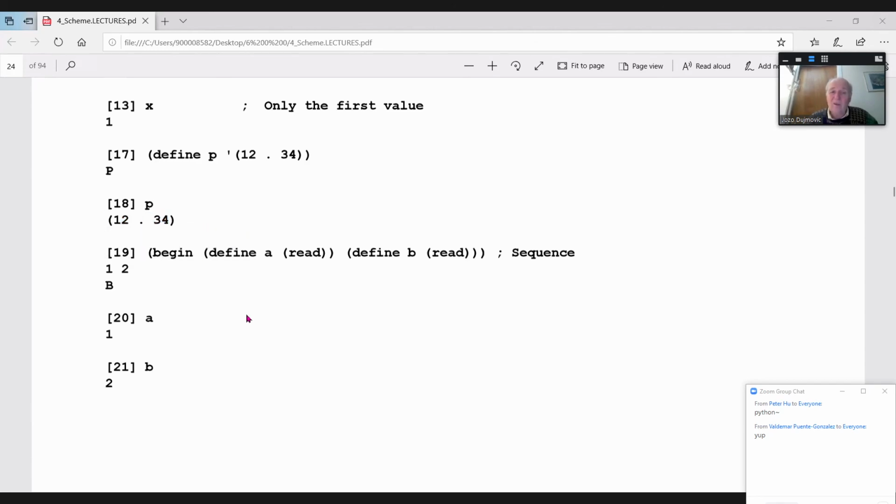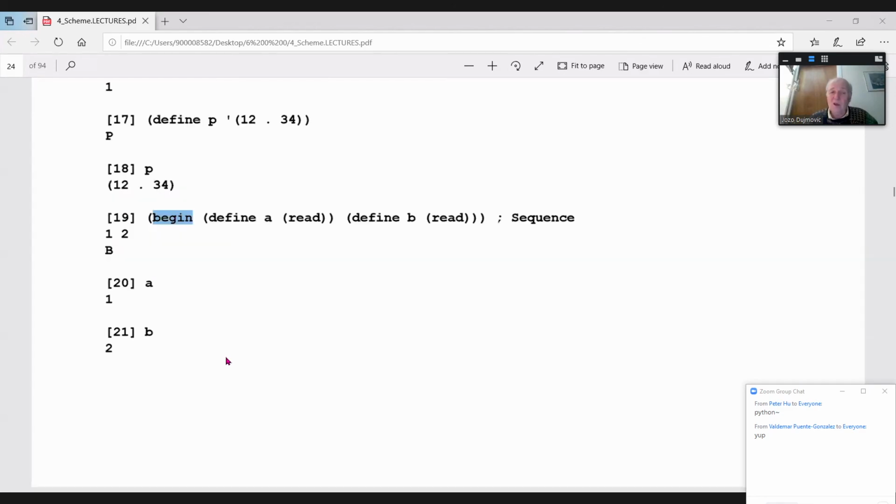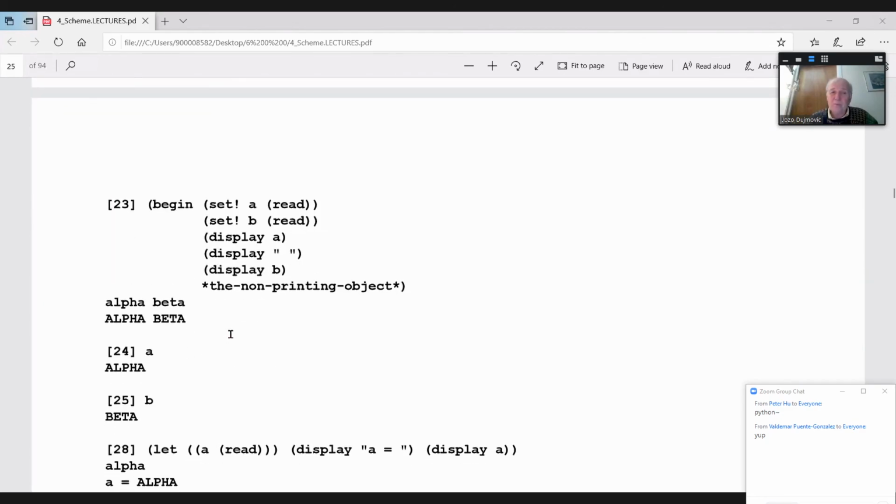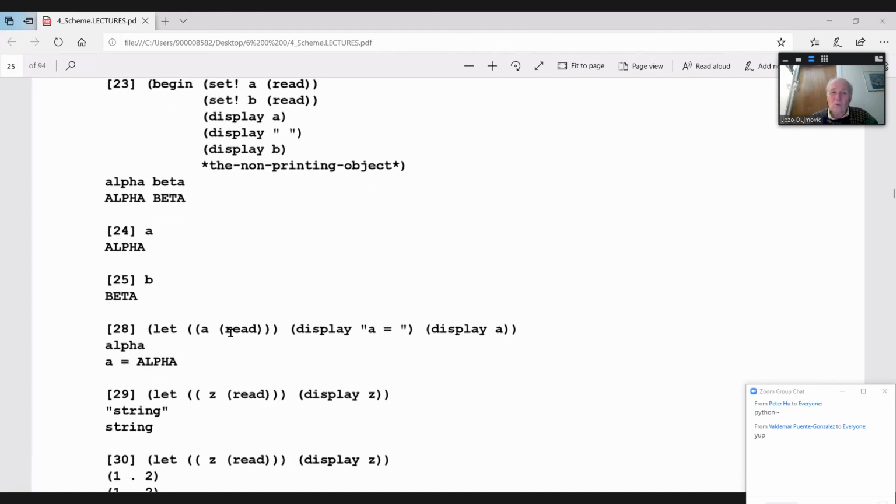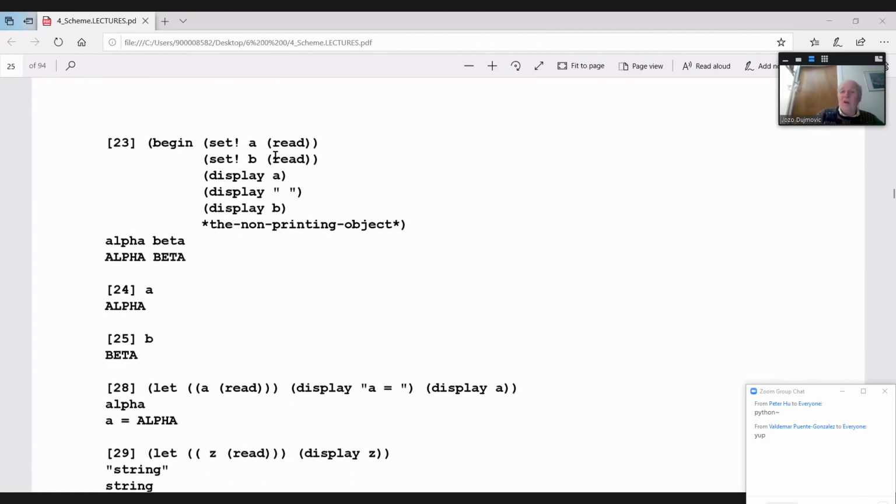It is the tail. There is also the possibility to have a sequence of statements, like define A and read it from the keyboard, define B and read it from the keyboard. So if you enter 1 and 2, then 1 is going to A and 2 is going to B. And then if you say show me A, show me B, you get 1 and 2. One thing that you can do, you can set A to be read from the keyboard, set B to be read from the keyboard, and then display A, put a space, display B.